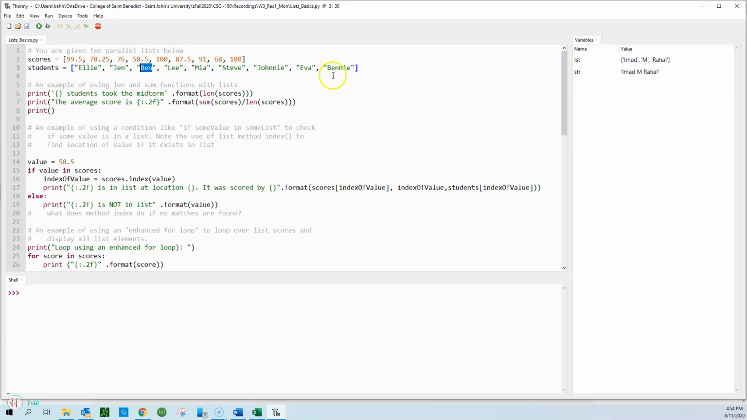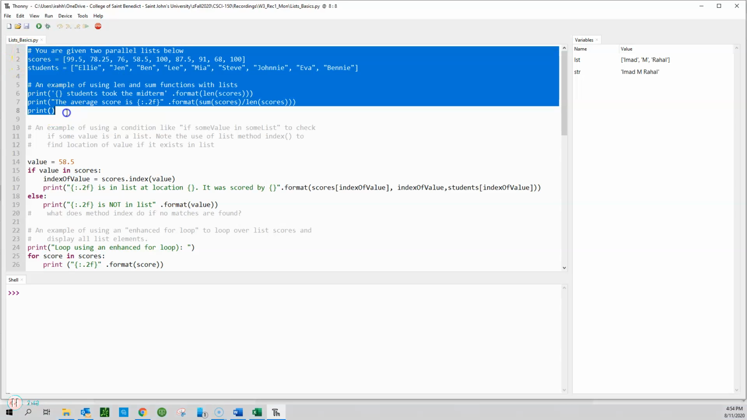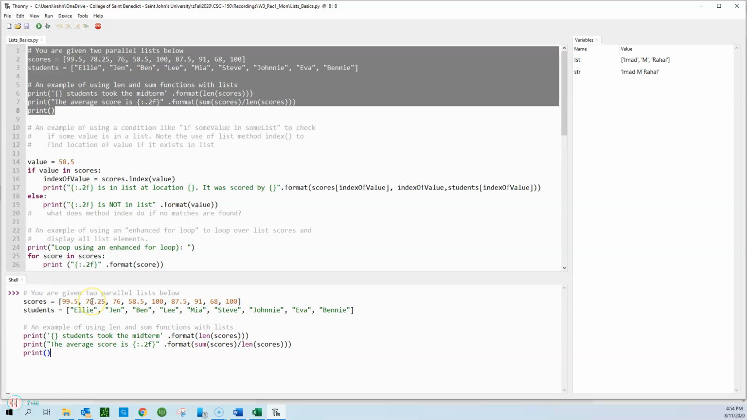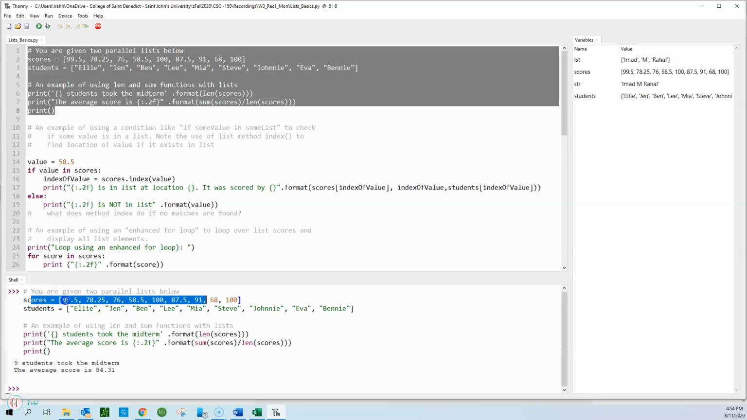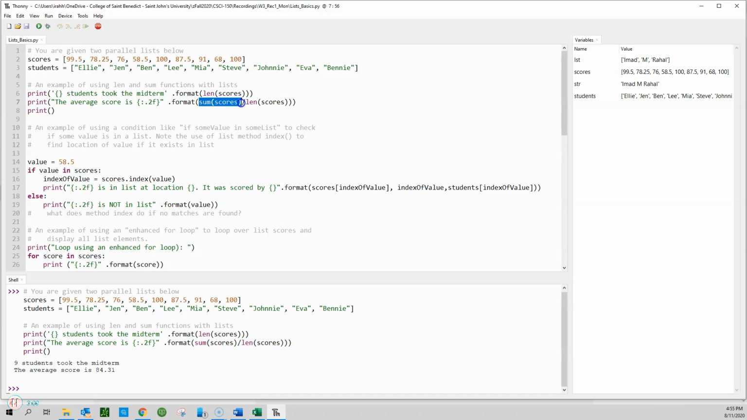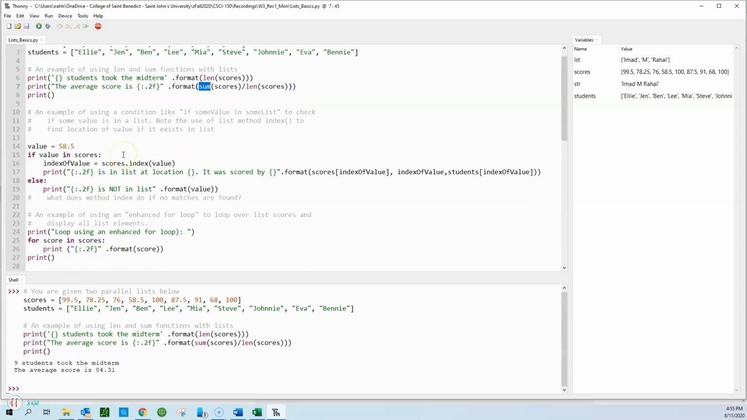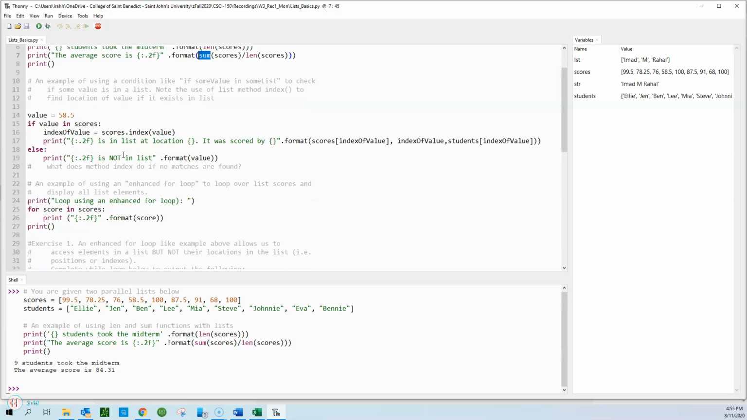So I'm going to copy these and run them quickly over here. These are the two lists. I'm printing the length of the list. I've got 9 students who took the midterm. These are the scores for the midterm, let's just assume that. And then I'm computing the average, where I take the sum of the scores and divide by the length of the scores. Sum is a function. You could give it a list, and it'll add up all the numbers in your list, if they happen to be numbers, of course.